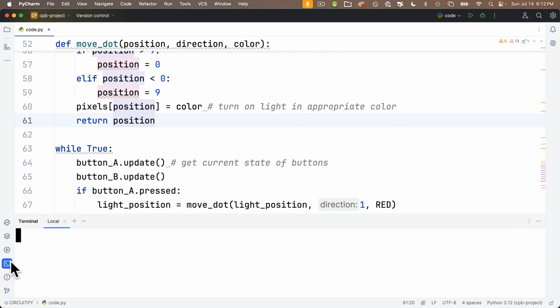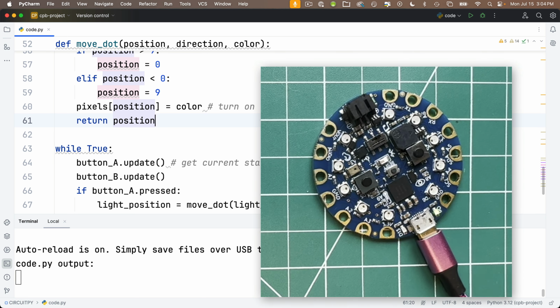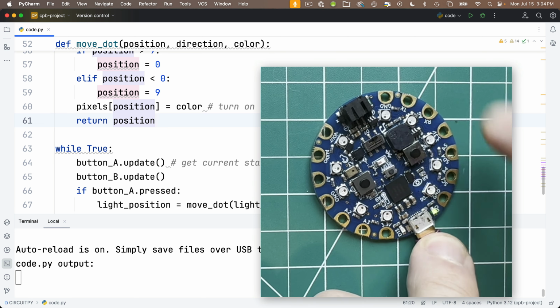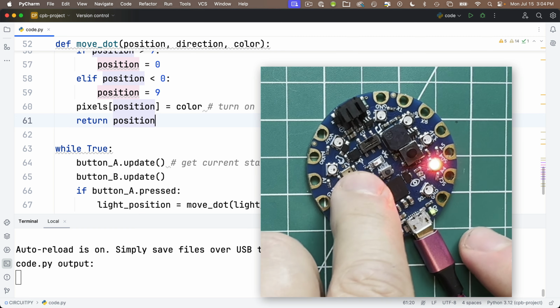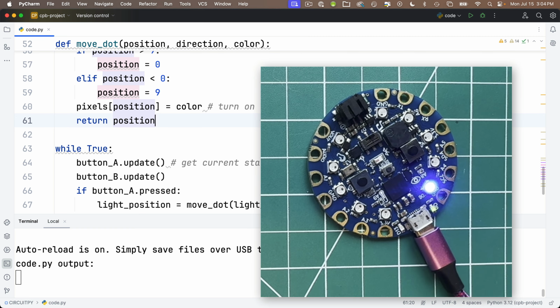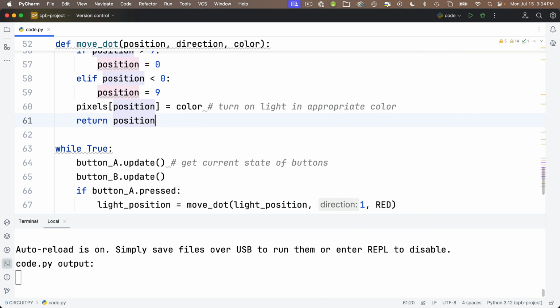Now let's open the terminal. I'm already in there. Head up top and save. Now, I'd mentioned there'd be a problem when we start, so watch what happens when I press button A. And look, we're starting not at pixel 0, but at pixel 1. In fact, you can see it more clearly if I press button B, it turns blue, and this is pixel 0. This is where I said that we were going to run into a problem with the way that I had initialized our initial light position value. Let me fix this and tell you what's going on.